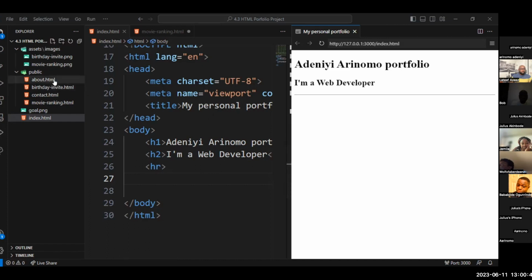Now, I have to bring this birthday invite HTML inside here. Okay, so how do you link a web page? You remember we had an anchor tag. That anchor tag has an attribute. The attribute is an href, and that's where you define which page you want to link.